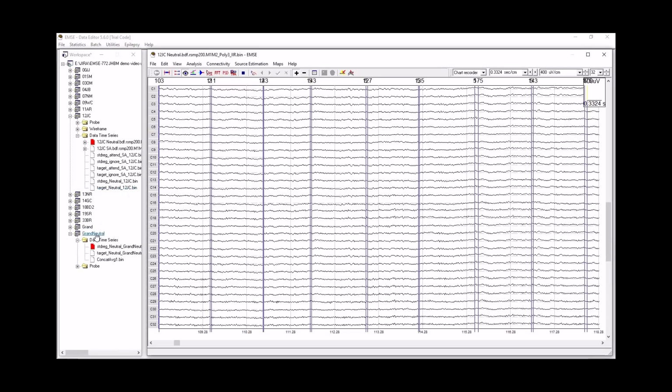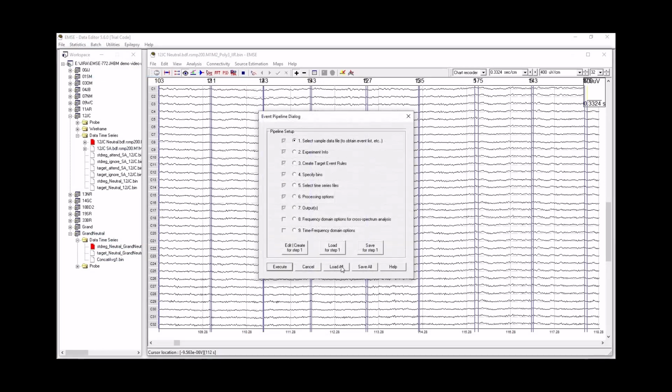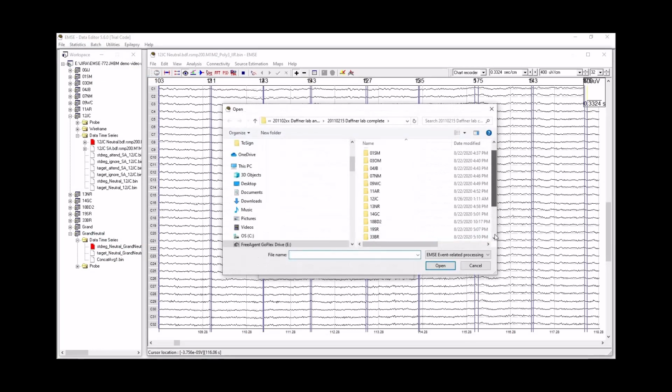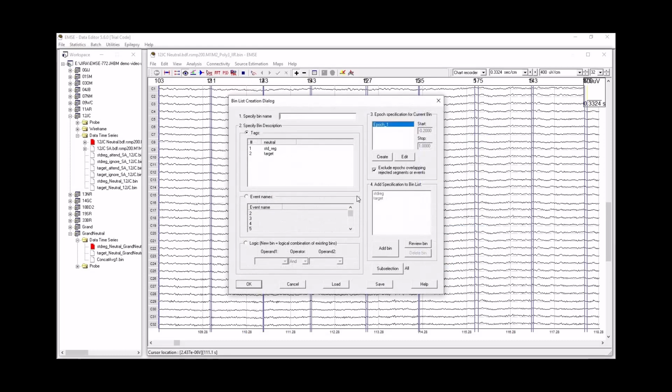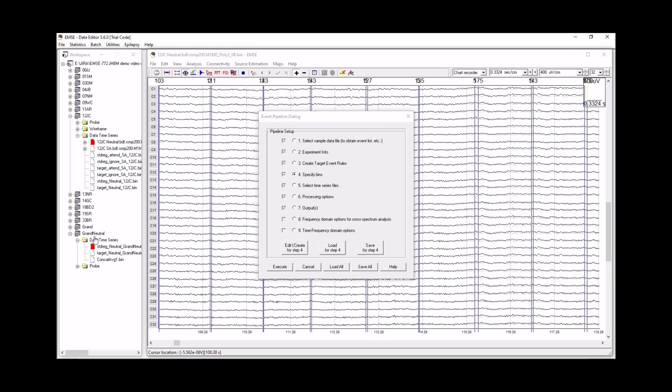We had another pipeline for the neutral condition. Let me just show you how I might do that. I would go to load all, and there's another pipeline for the neutral case, which has the parameters. They're all here. Just to look at the bins, in this case we only have two averaging bins, standard and target. Okay, you get the idea. We execute, and it creates this grand neutral folder, and it adds these two averages to the preceding four.